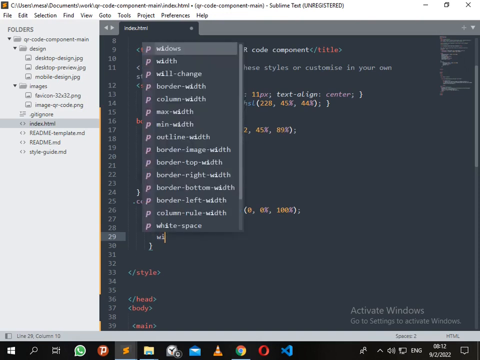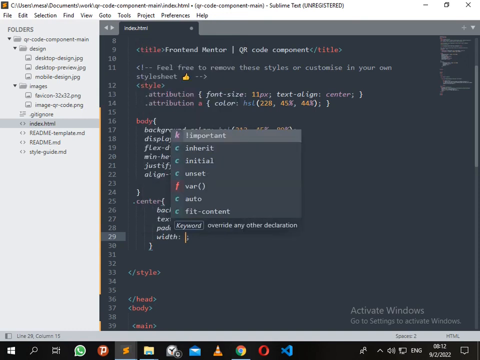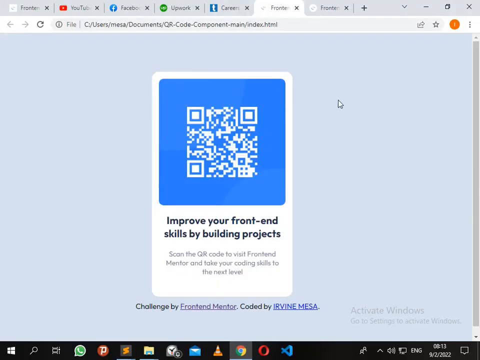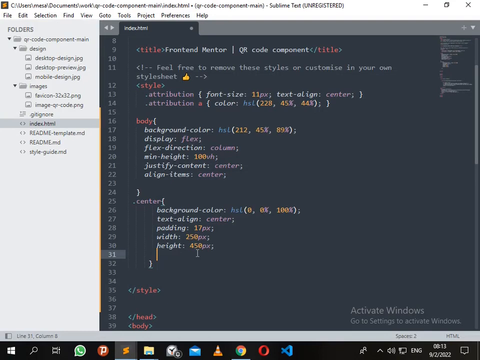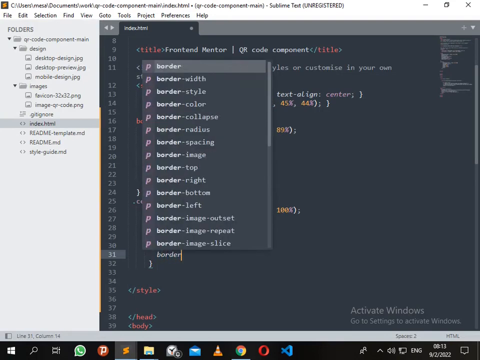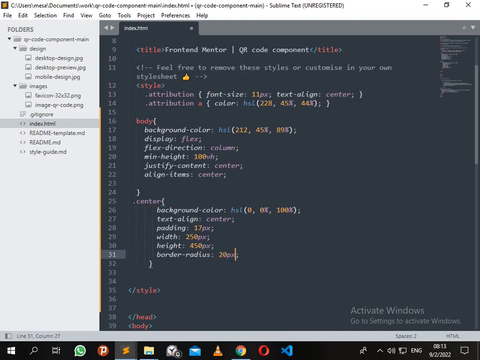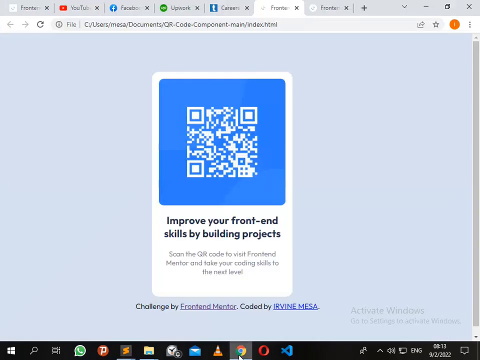The width doesn't have to be like this. The width of our background is the width of our body, so we need to minimize it. I'll give it a width of 250 pixels because we don't want it to cover the whole page. And also a height, we have to reduce it. I'll give it 450 pixels. I notice that the angles have to be cut with the border radius property. I'll give it 20 pixels. Let's take a look at how everything now looks.